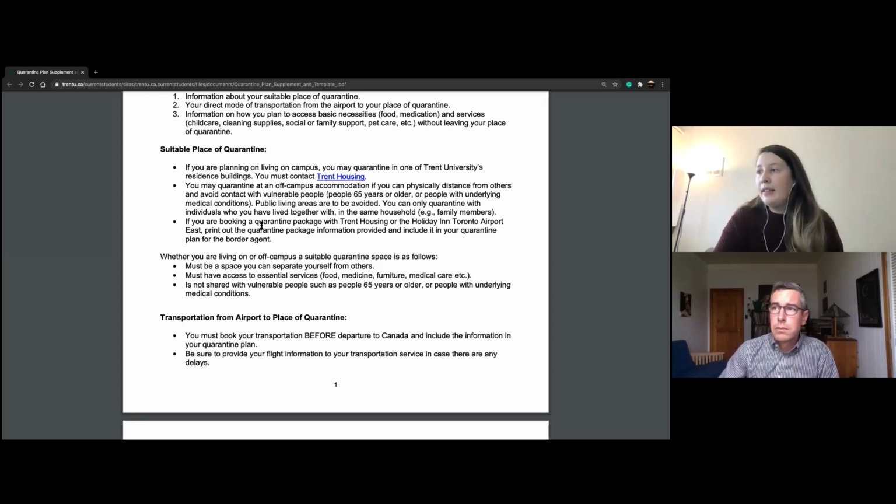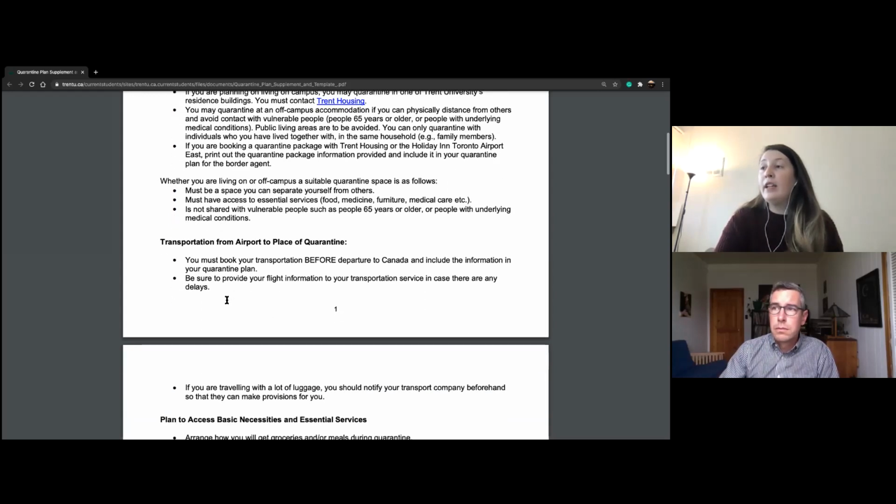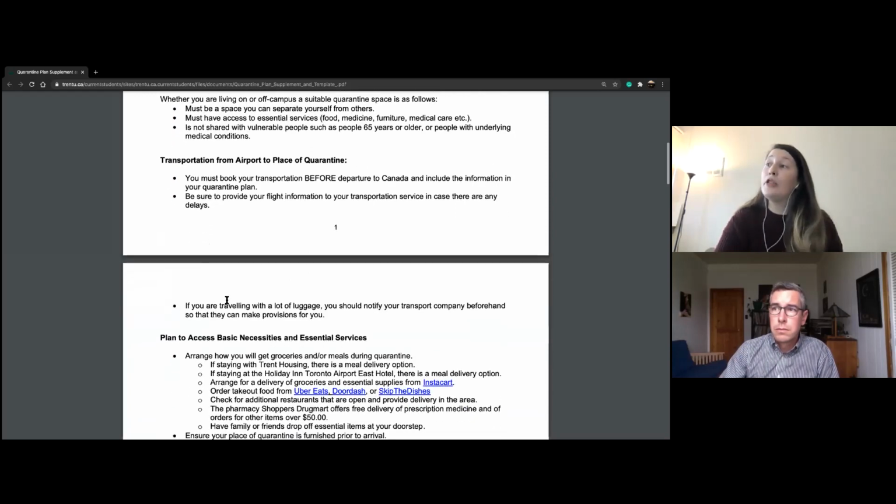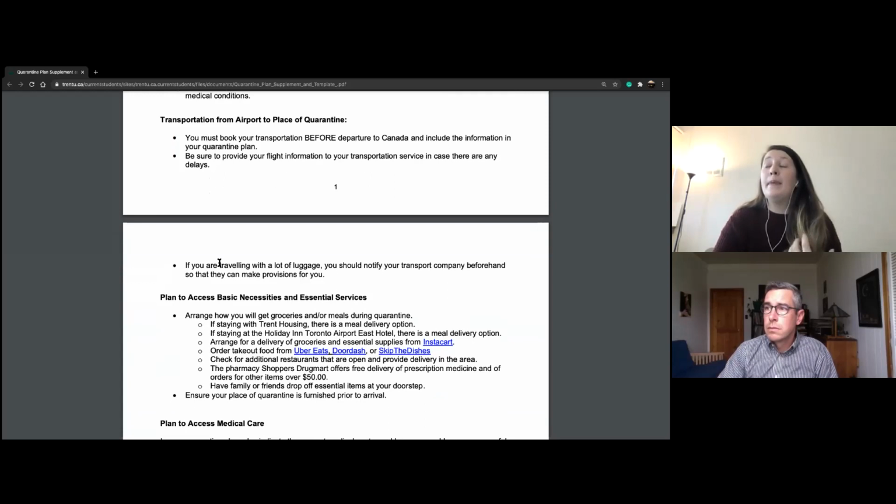And then in terms of transportation from the airport to your place of quarantine, it mentions here that you should book or arrange your transportation prior to arrival in Canada, or prior to departure. Whether it's a family member picking you up or a shuttle, make sure you're providing your flight information, because flights are often delayed in this time as well during the pandemic.